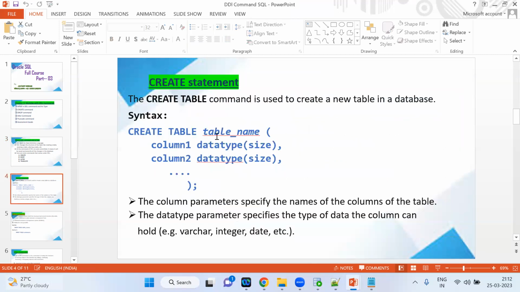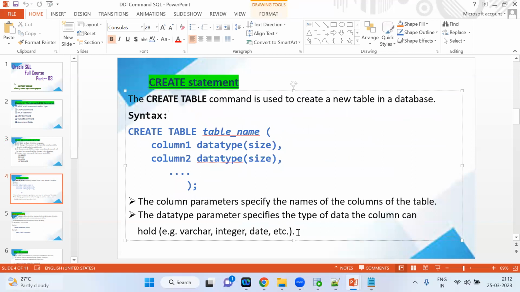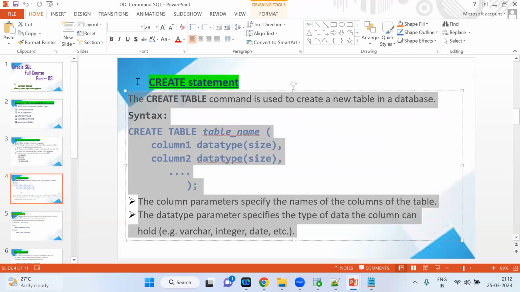Now, how to create a table, guys? How to create tables? Just read this one. If you want to create a new table in your schema or your database, you can use the create statement. How to create a new table? This is the syntax for that. Just read it and then I'll explain how to create a new table.